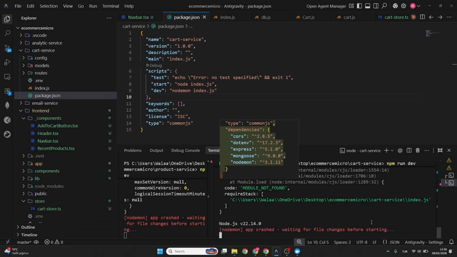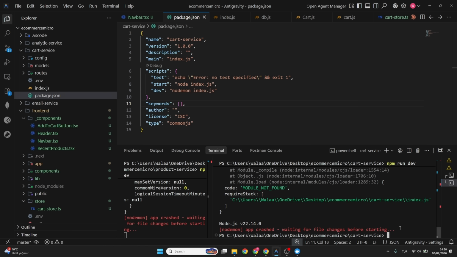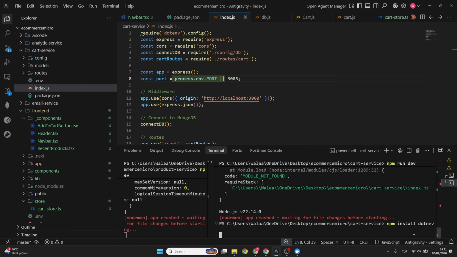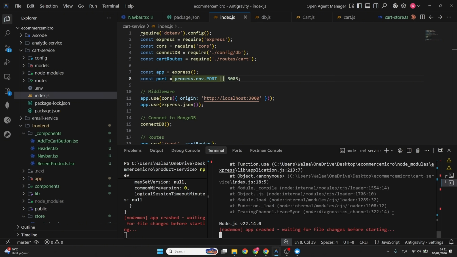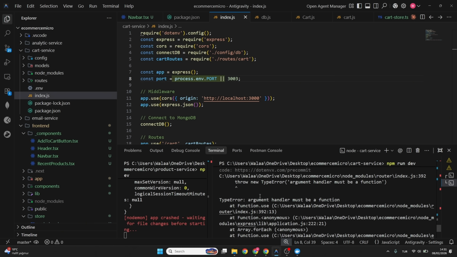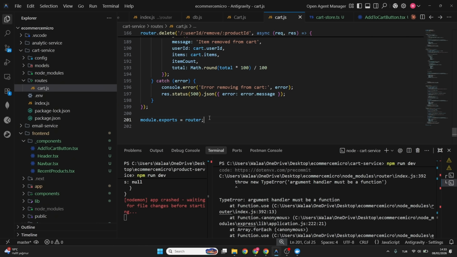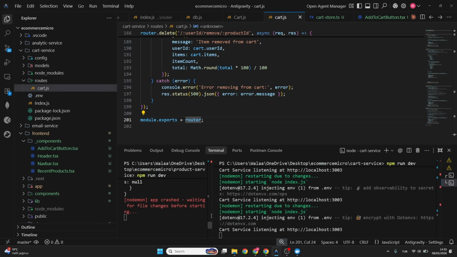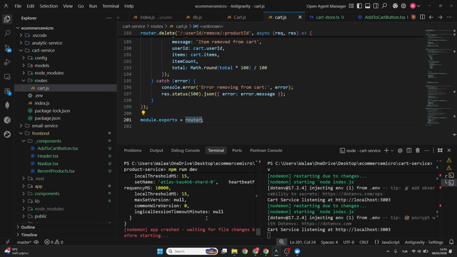But here we got a problem. Cannot find dotenv. Let's install it again. npm install dotenv. Okay. npm run dev. Another error inside cart service, because here inside routes cart, we have to export router. Again, everything is working, but now I have another issue. This is inside product service.